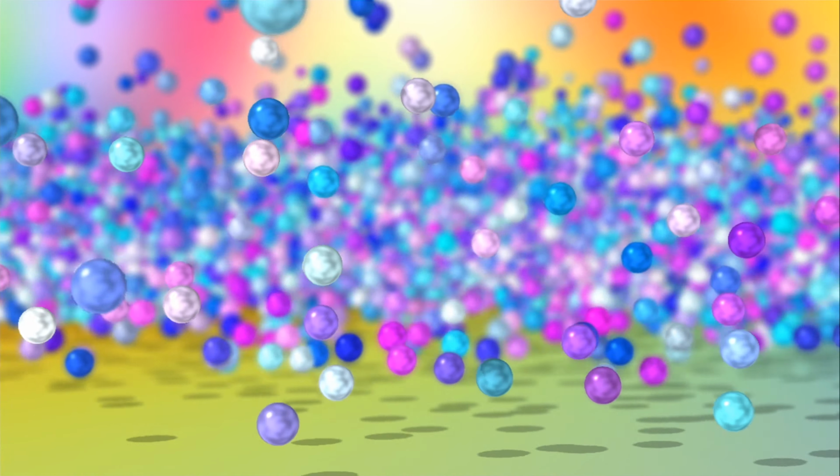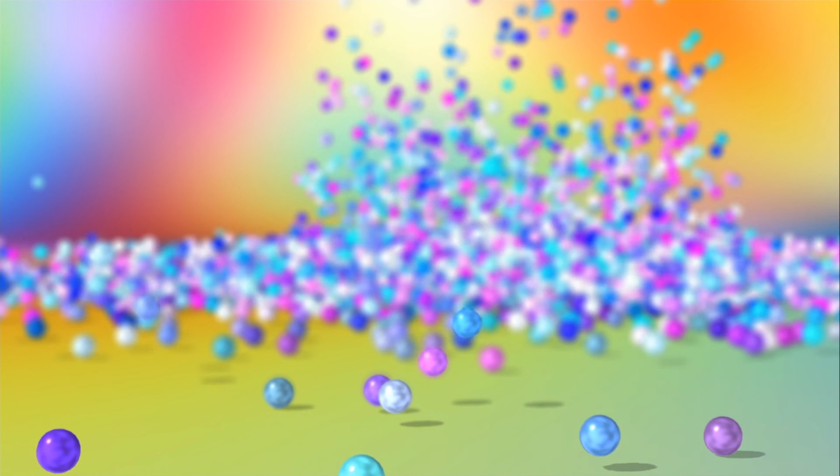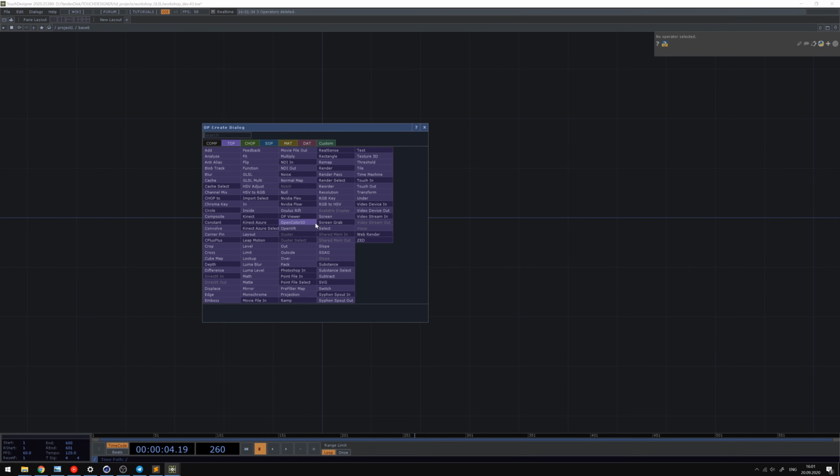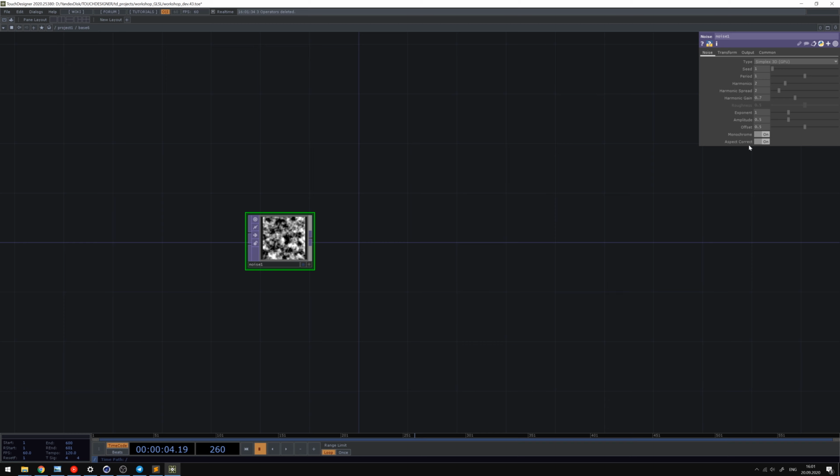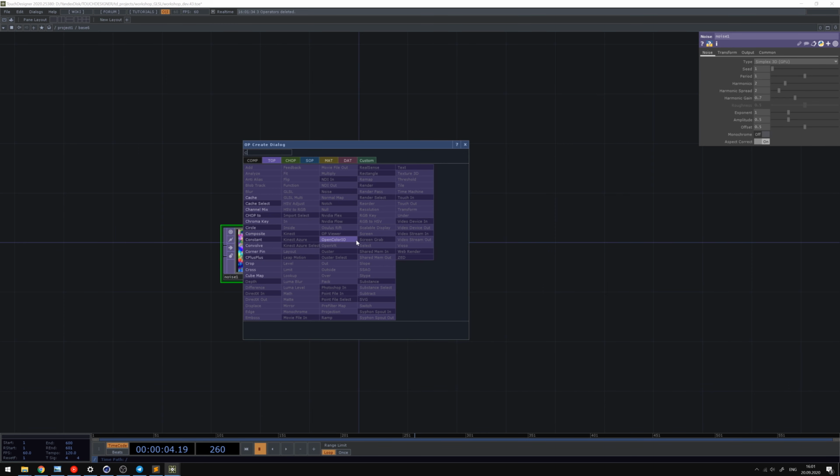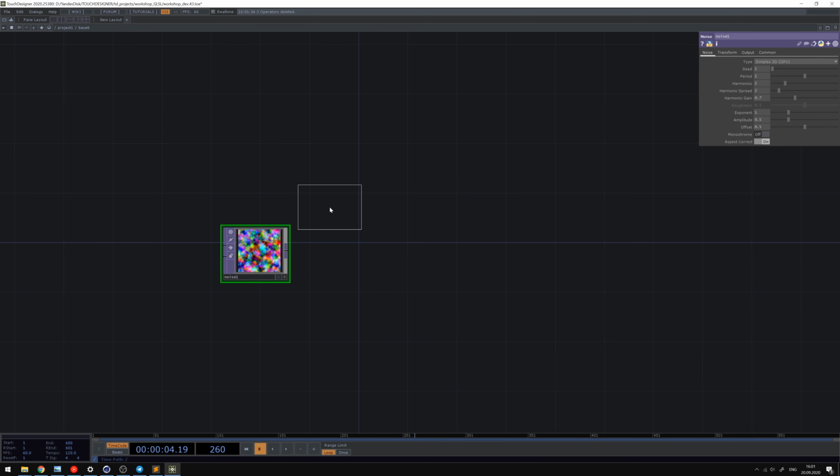Hey guys, in today's video I will show how to create this lightweight particle system using TouchDesigner and the GLSL node. Let's start from this simple scene, and first of all add the noise and make it achromatic, turn off monochrome, and add two nulls and call them position out and color out.